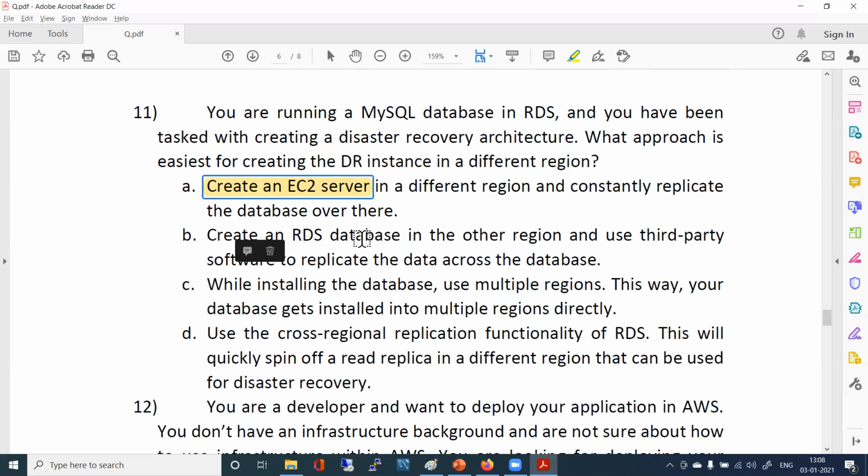Another thing is the third-party software. That is also feasible. Many things you will feel like, okay, third party we can also use. But when the functionality is already available out of the box, why go for third party? That is not much relevant. So this option is not there.